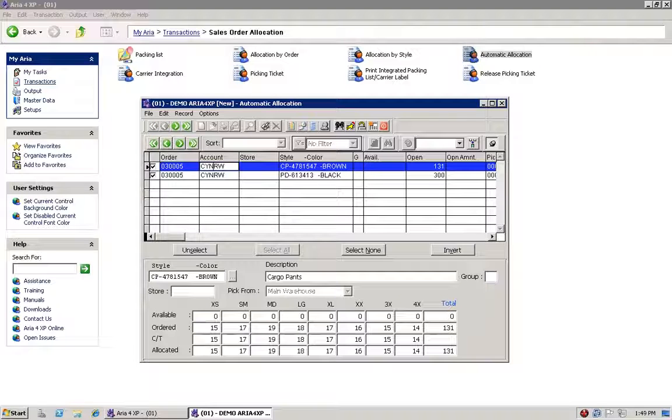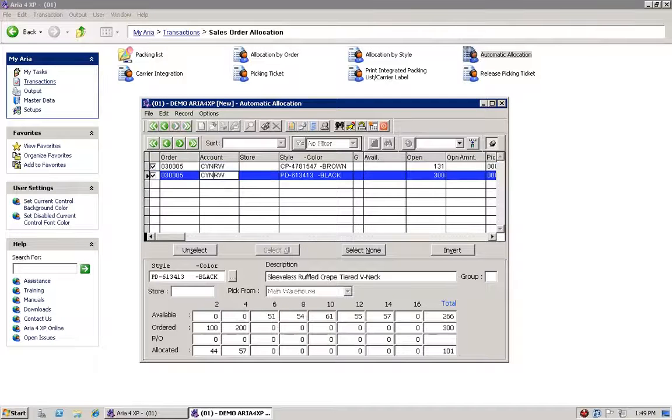Same goes for each order I highlight. The system will show me the relevant information in the lower section, so I can correlate with that sales order and that style color: how many pieces are available, how many pieces are ordered, how many pieces are in production, and what's allocated for that specific sales order.